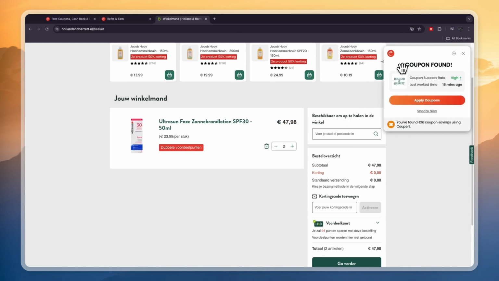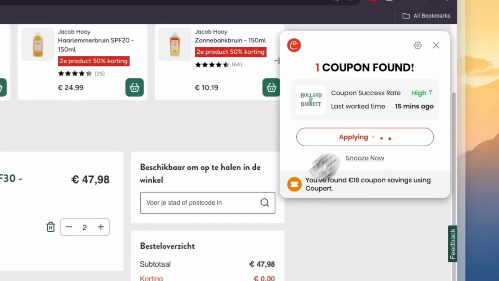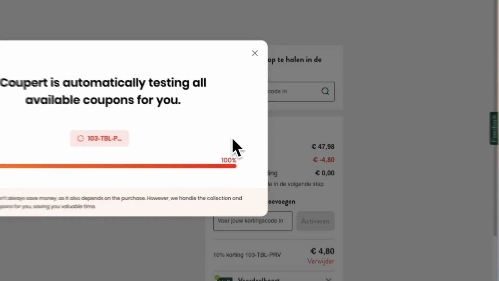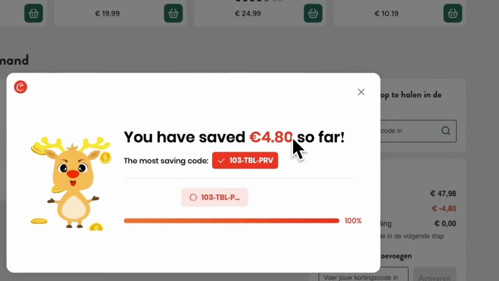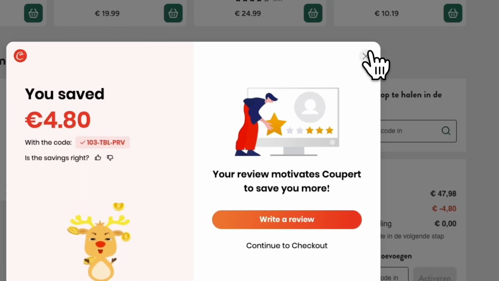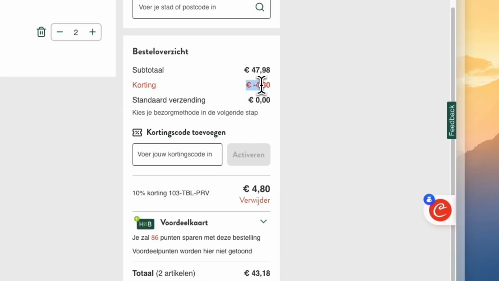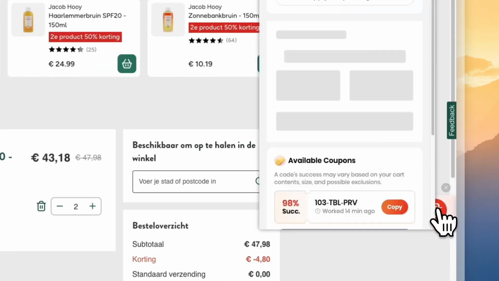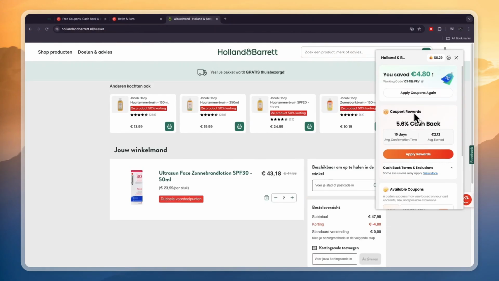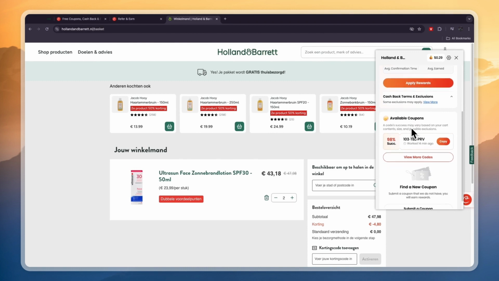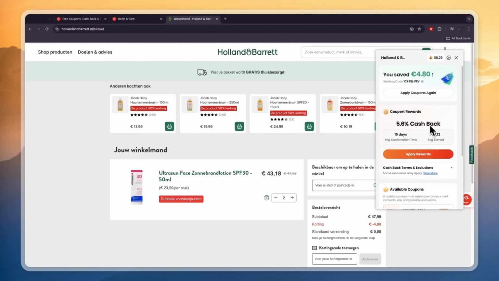Now this thing right here will pop up. So this is the Coupert pop-up. And if you click apply coupons, you don't need to do any hard work for this. You will see it will test all the coupons they have. And you can see now I've saved €4.80 on this. So it's so easy. You can see discount €4.80. And then on top of that, you will also get cashback right here. 5.6% cashback from Coupert. And they will actually give you this. They will pay out this money to your PayPal account. And I have actually done this.